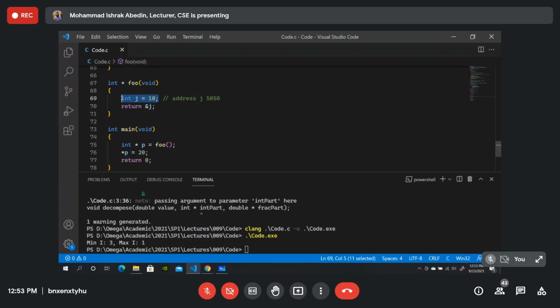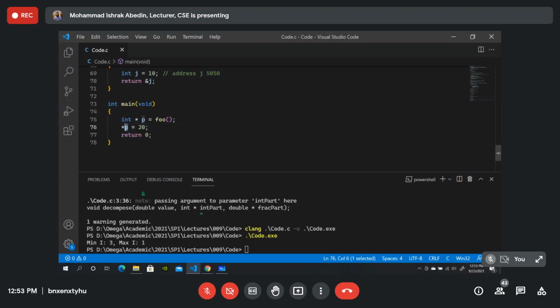Whenever the use of one thing is over, the operating system destroys it. That's why once this function is over, the address 5050 does not belong to our program anymore. Now, if we try to modify the value at that address 5050, we are trying to modify the value of a location that does not belong to us. So we are doing some violation, and the operating system will stop us from doing that violation.